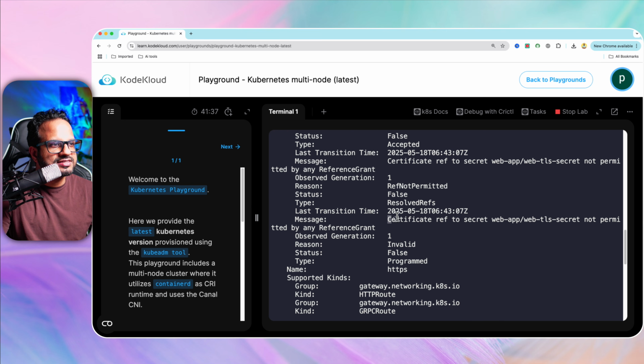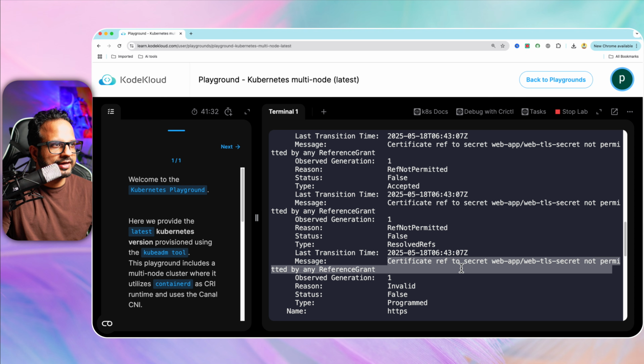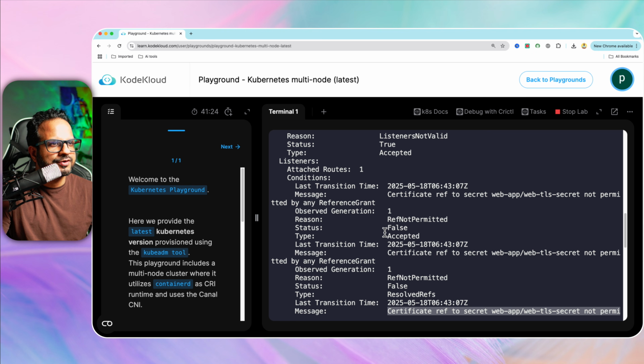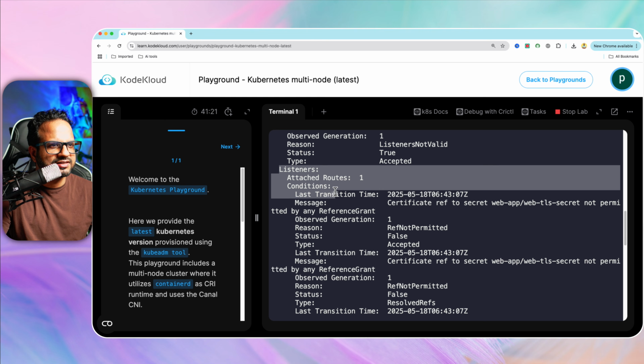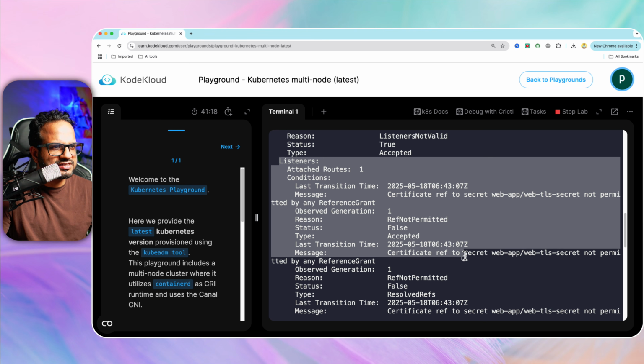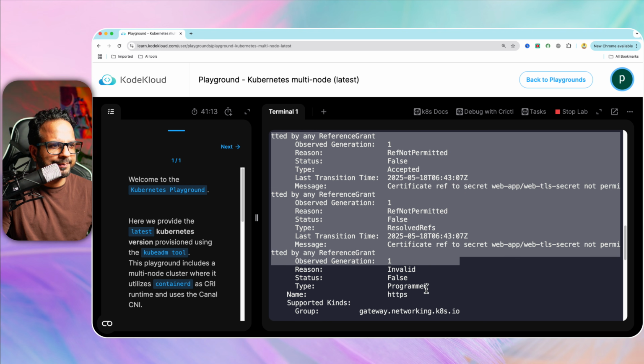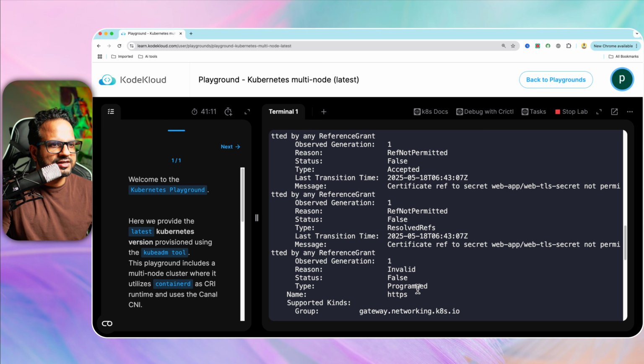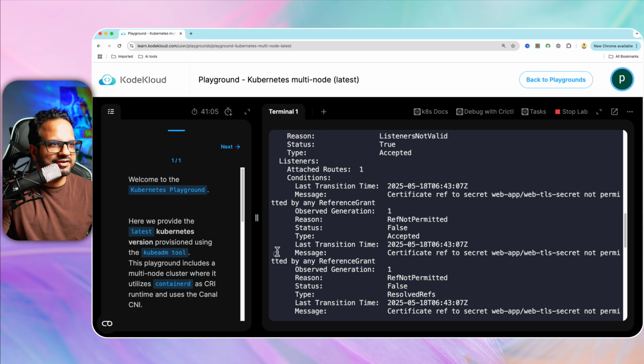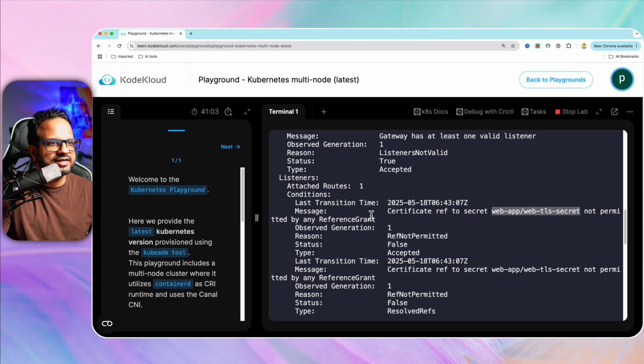Now it also says certificate reference to secret not permitted. This must be for one of those listeners. So that's one listener. And for which listener? Because this is related to certificate, I am assuming it is for HTTPS. Yeah, the name is https. So for HTTPS, we are getting an error which says certificate reference to secret not permitted by any reference grant.